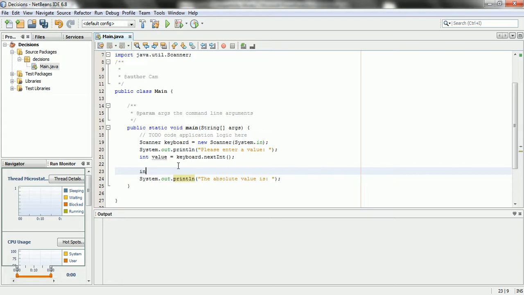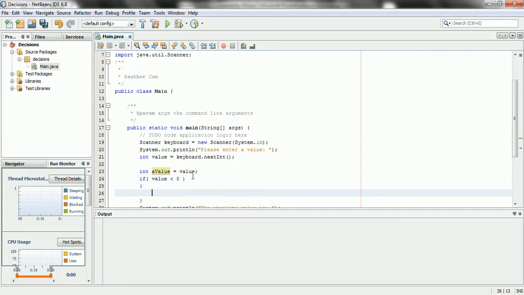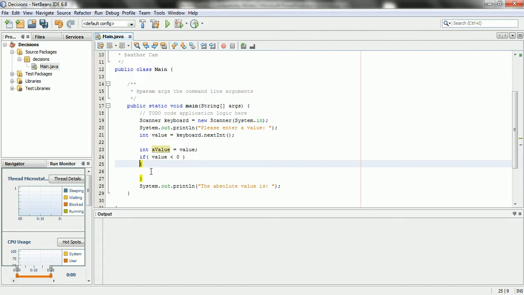So why don't we create a new variable, I'll call it absoluteValue, and we'll just assume that it was the one they gave us. So what we have to do is check, because for absolute value, if it's negative, I'm going to remove the negative sign, and if it's positive, I'm going to do nothing. So I'm going to say if the value is less than 0, and I have to start a block.